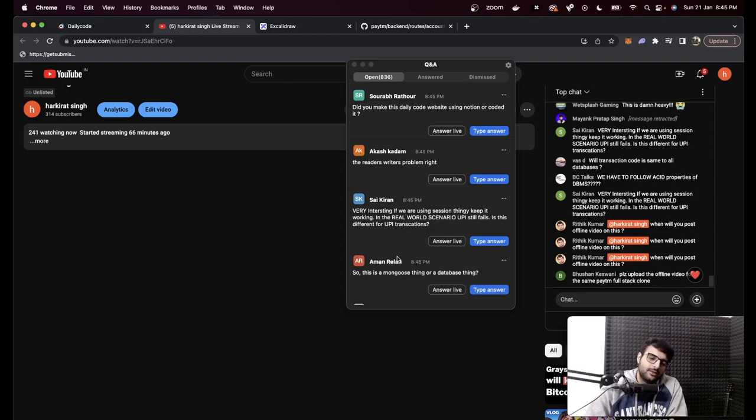Very interesting how we're using session thingy to keep working. In the real-world scenario, UPI still fails. Is this different from UPI? I'm pretty sure UPI under the hood is hitting your bank. It's a whole different ball game. UPI in the end is just a layer on top of banks, right? In the end, it's a banking API. So the bank probably does do this. Probably 100% does this. If you go to HDFC Bank and try to make a transfer twice when you have only 100 rupees and try to transfer 100 rupees to 2 people at the same time, of course, it won't let you.